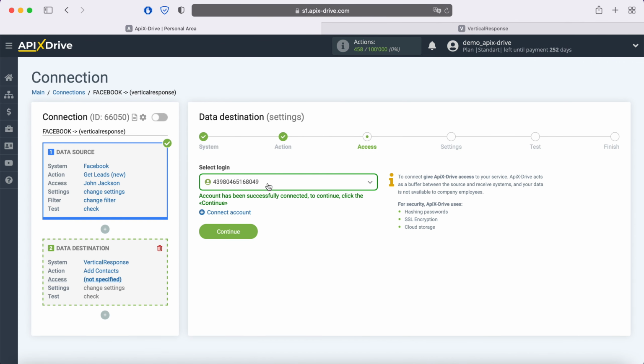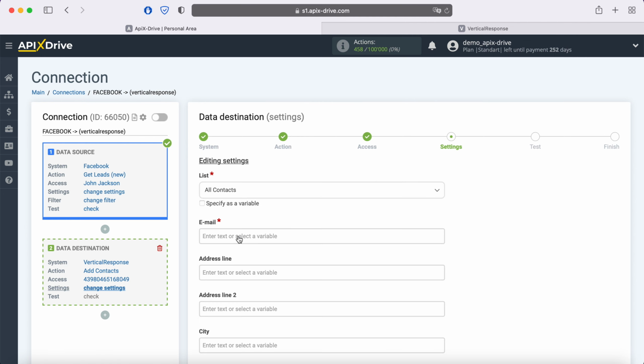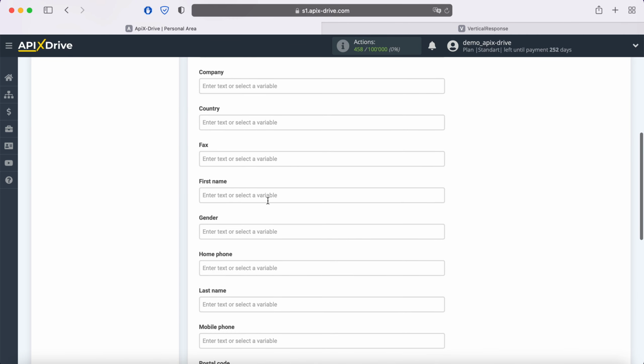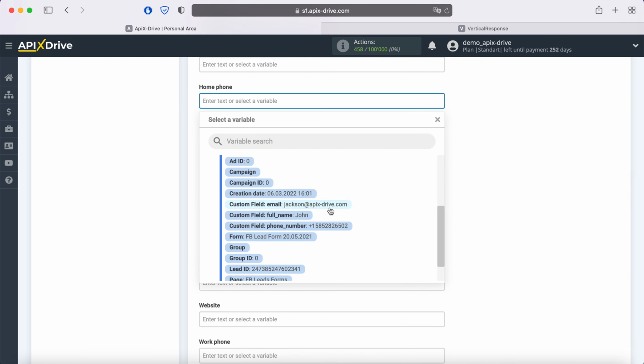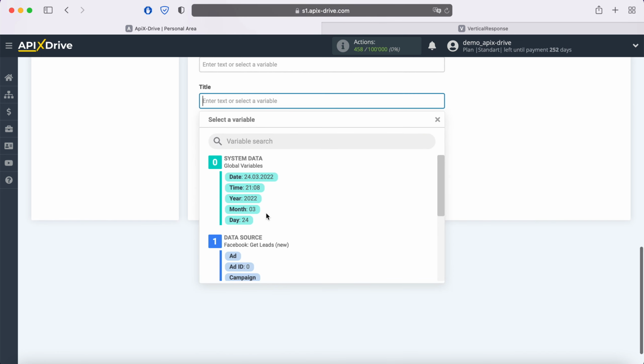When the connected login is displayed in the list, select it. Now you need to select a list in which new contacts will be created with each new lead from Facebook. Next you see the Vertical Response fields for creating a new contact. You can assign variables from Facebook to these fields. In order to do this, click in the field and select a variable from the drop-down list. Note that you can use not only variables, but also write values manually.